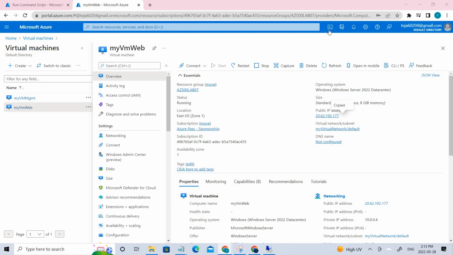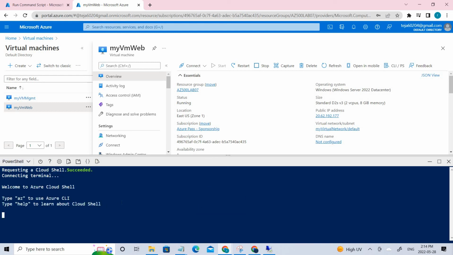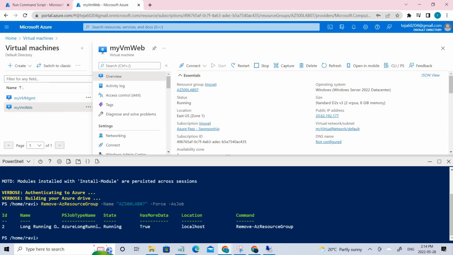For that, you have to click the Cloud Shell, then click PowerShell here, and paste the command. Let me paste the command. Every time you do the lab, make sure you delete those resources because you don't want to be charged for unnecessary resources. So let me copy and paste, remove. So it's done. Make sure you use this command, and yeah, that's it for now.